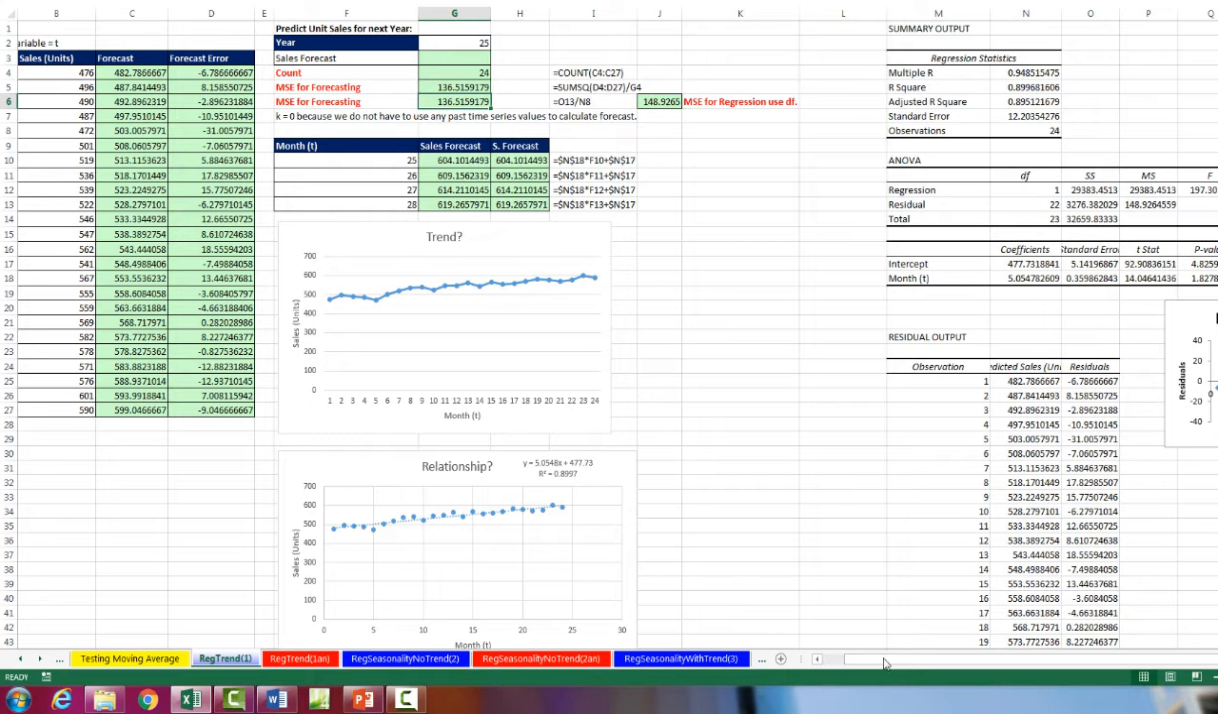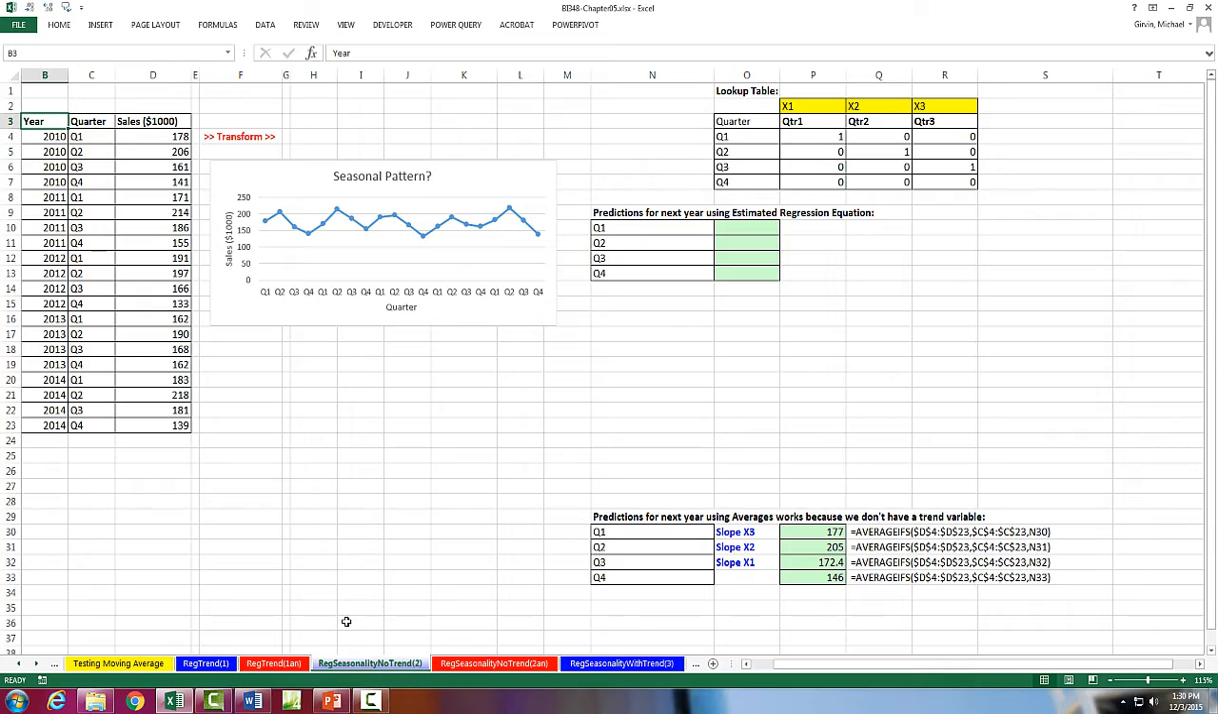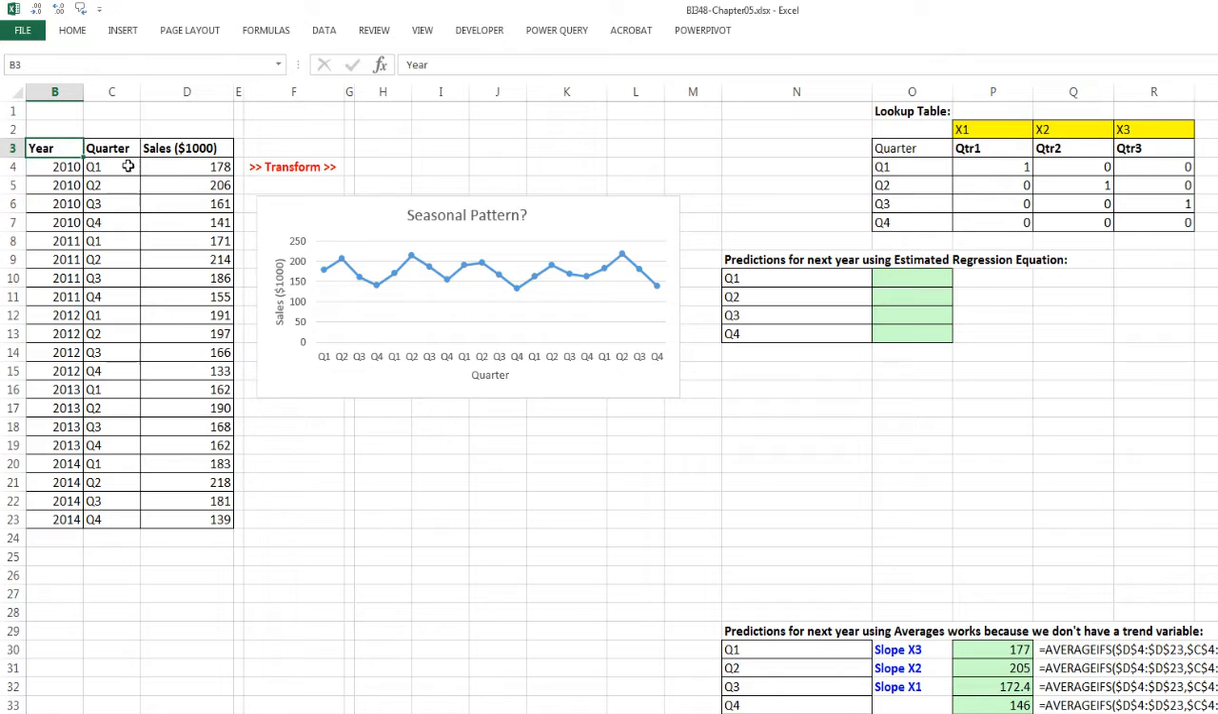Now, here we had simple linear regression, a single variable, and it was a quantitative variable, a number. Now, we're going to come look at our sheet, regression, seasonality, no trend. Here's our data set, year, quarter, and sales. And here's the line chart for our time series. It looks like we definitely have a seasonal or periodic pattern. Quarter 4, quarter 4. Quarter 4 always seems to be the lowest. And so we want to see how to use linear regression to create a forecast.